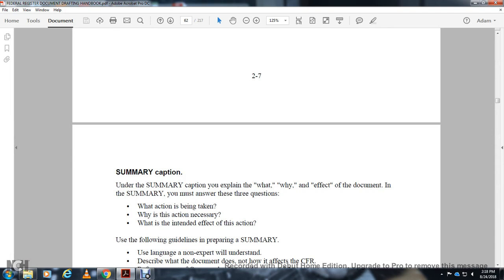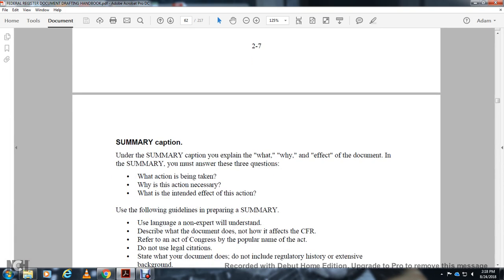Summary caption: the summary caption explains the what, why, and effect of the document. The summary must answer three questions: what action they may take, what action is necessary, and what the intent or effect of the action is. Follow these guidelines in preparing the summary: write so that an expert will understand, describe the document and how it affects the public, and refer to the Act of Congress by its proper name, but do not use the legal citation.